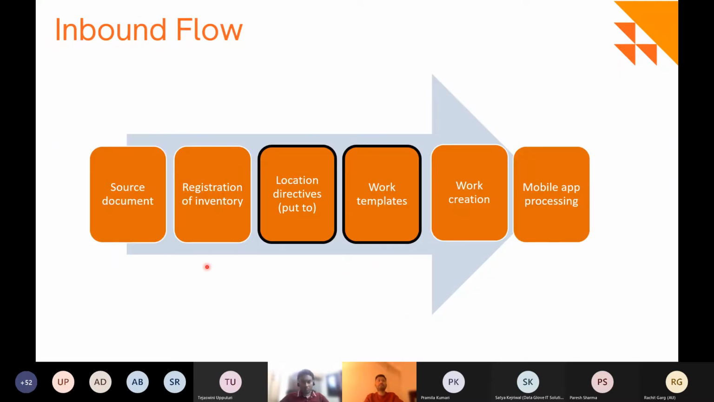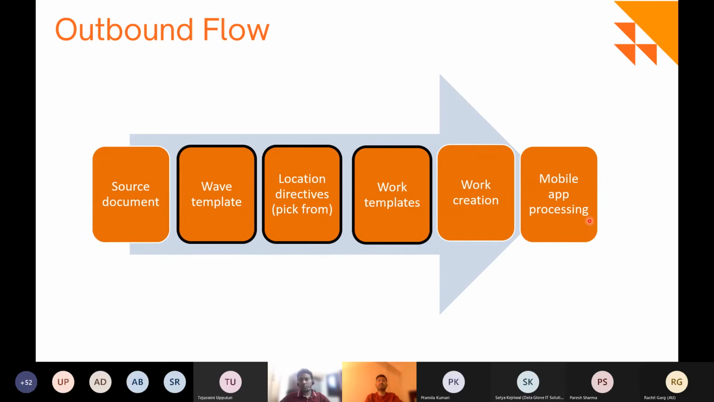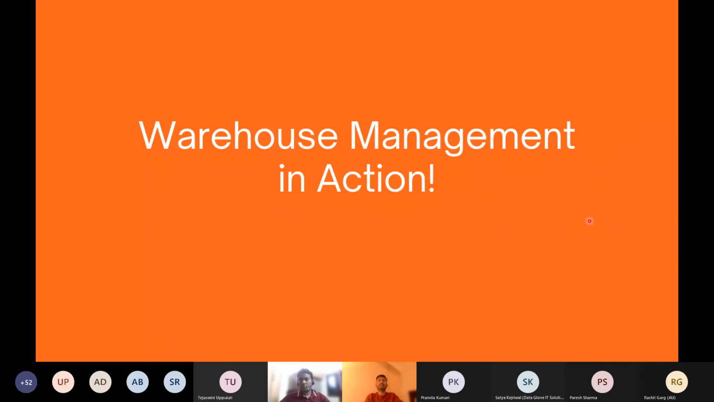Again, inbound flow, we have source document, a purchase order. We register the inventory using mobile device. We have location directives and work templates at play. Work gets created and processed using a mobile device. Same for the outbound. And warehouse management in action.